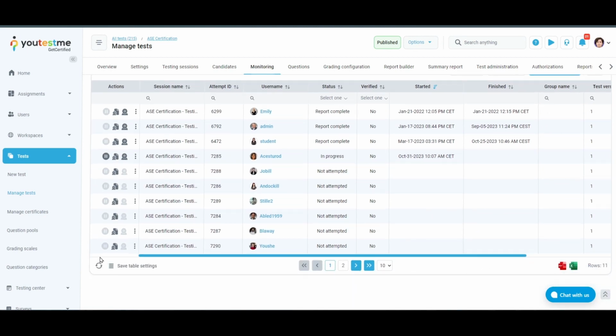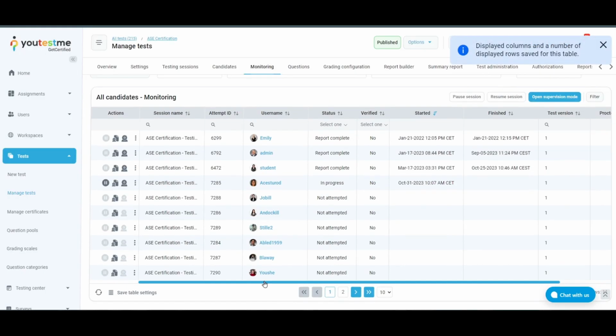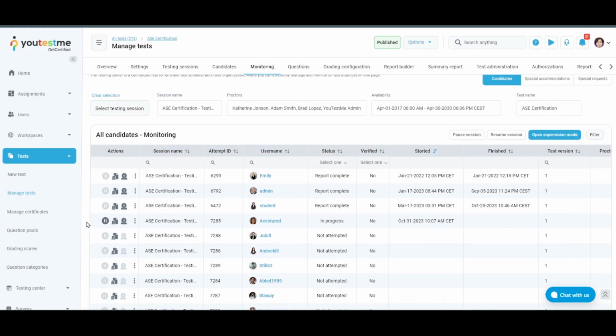Click this button to refresh the table data, updating it with the latest information. If you want to hide specific columns from this table, click on this button and uncheck the columns you want to hide. After making changes, click Save Table Settings to save the table layout for your user account. These are all monitoring options.